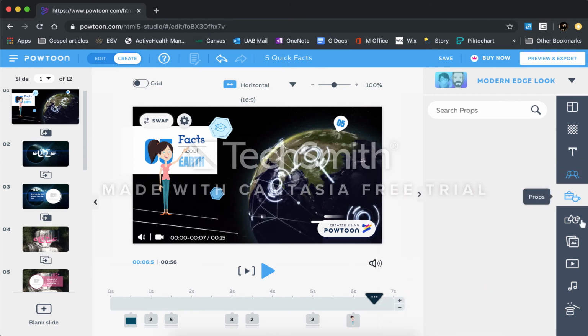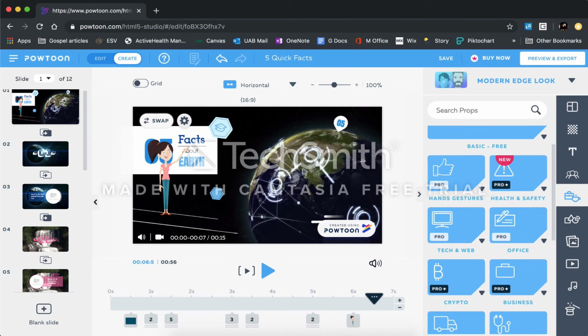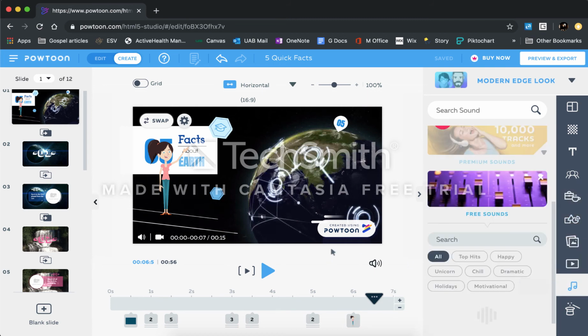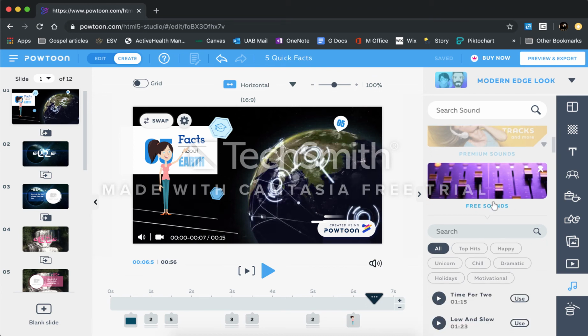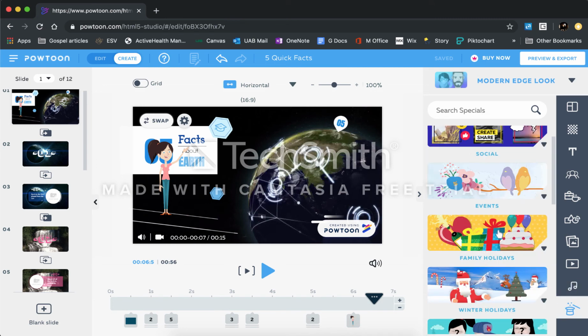We also have props and shapes. There's lots of really great icons that we can add and drop. And here you'll notice the cap and gown kind of situation there. And then there's images. We can add videos. We can even add music or sound. One great thing about this website is we can actually add voiceovers, which is nice. And then specials, so kind of like icons or screens, backgrounds that are a bit more thematic. As you can see, there's a lot of holiday ones in here. So it's a great website for adding all of this.